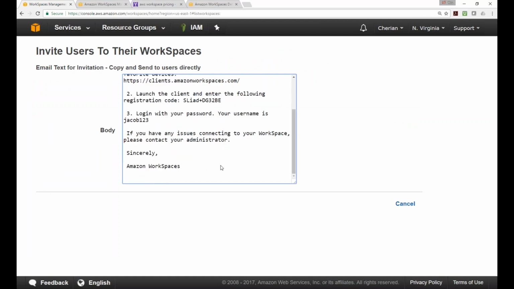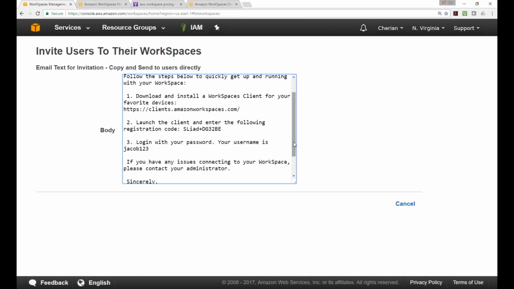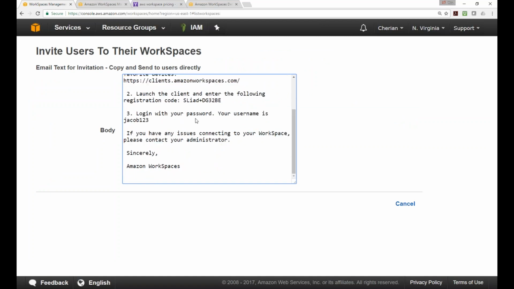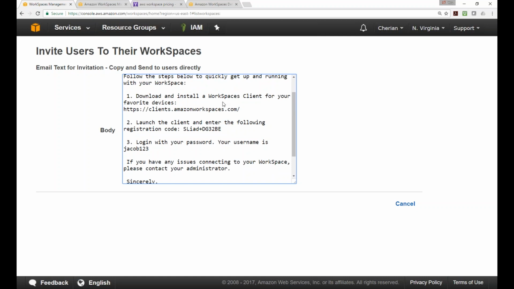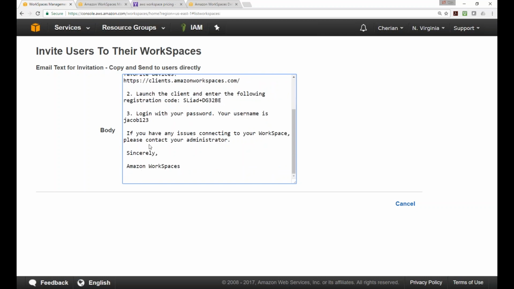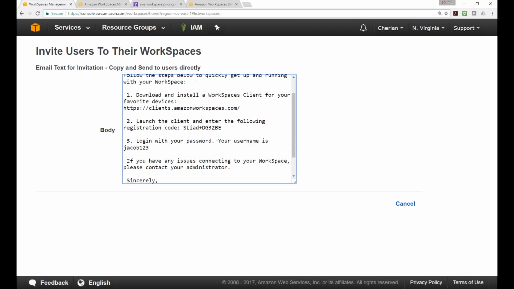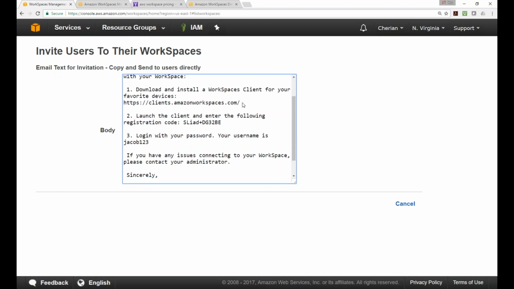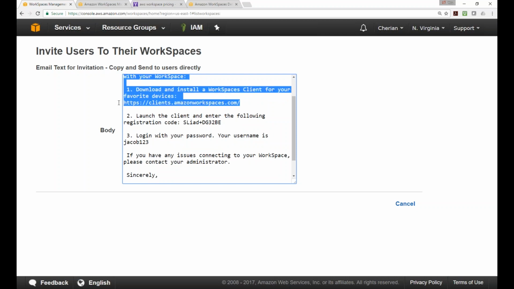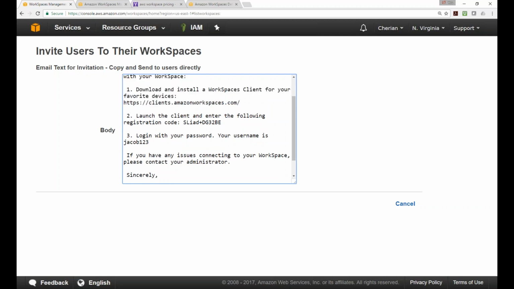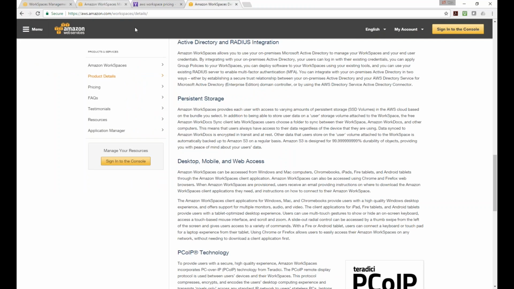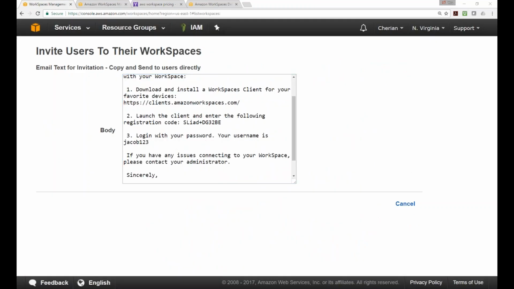Okay. You log in with your password. Your username is Jacob123. Download the client for your favorite device. Jacob123. Launch the client and enter the following code. Why is it doing that? Maybe when you launch the client, there's an option for settings on top. I'm not sure, man. So let's go here and launch that client.